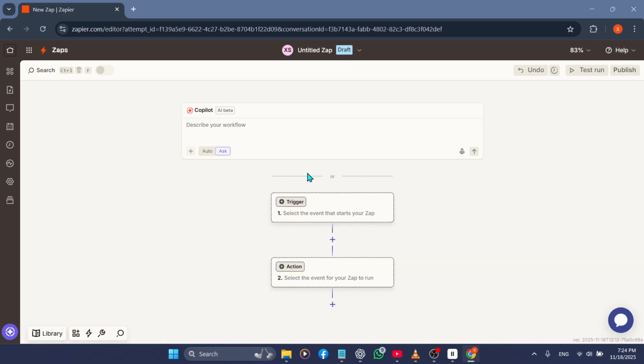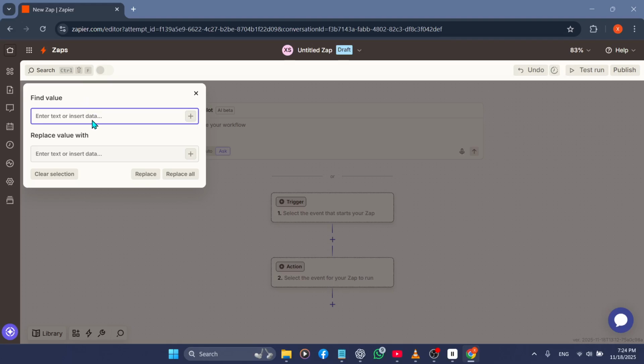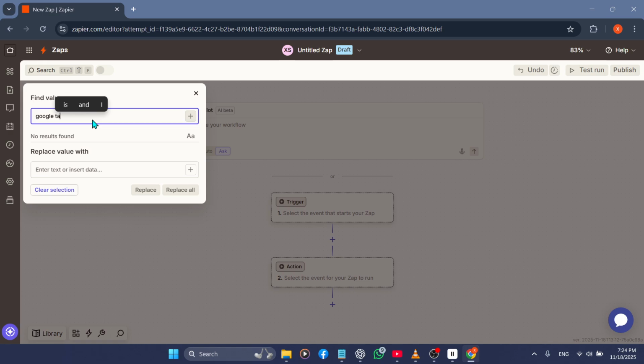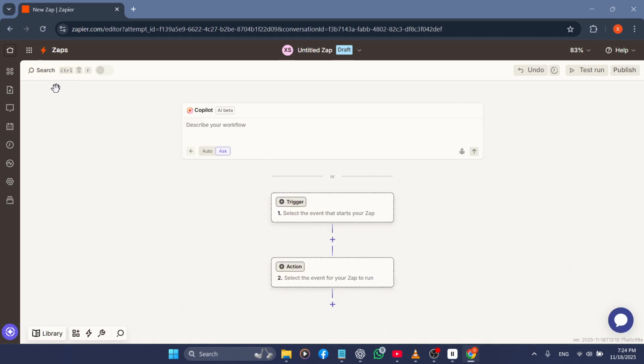Zapier will now ask you to connect your Google account. Sign in and allow permission so Zapier can read your tasks. After that, click Test Trigger. Zapier will pull a sample task to confirm everything is working. If the test is successful, we're ready for the next part.